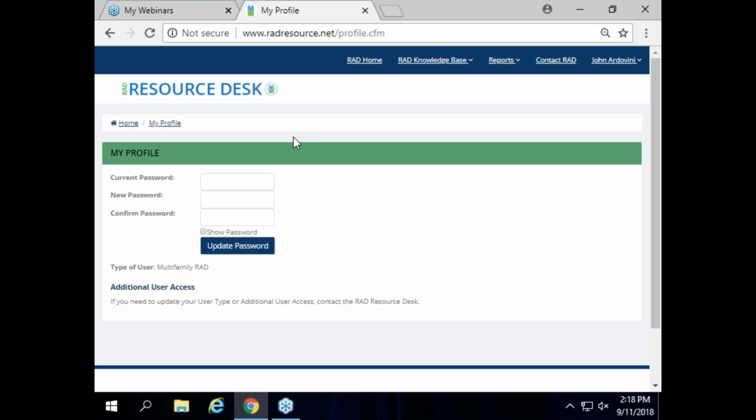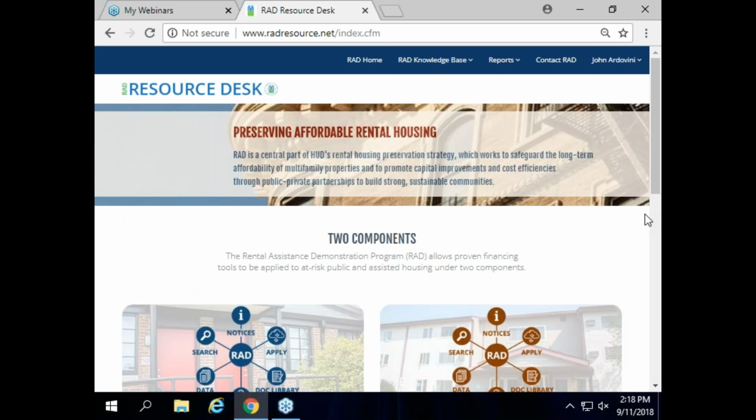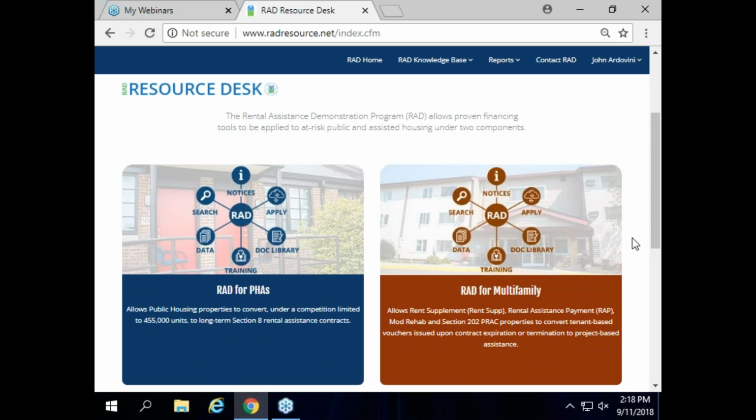Yeah, and back to the RAD Home button that Linda showed. This will allow you to see things in the document library that are unique to your user type. So when we showed the Resource Desk prior to login and we showed the document library, those were all publicly available documents and publicly available trainings. Then when you log in, your user type allows you potentially to see more documents in the library and more documents in the training section.